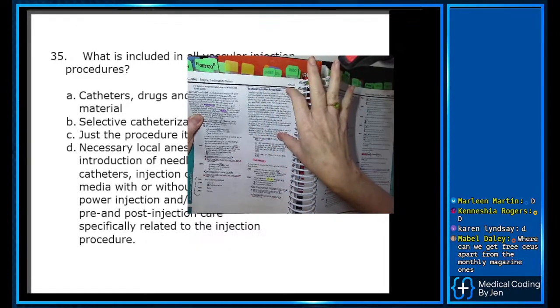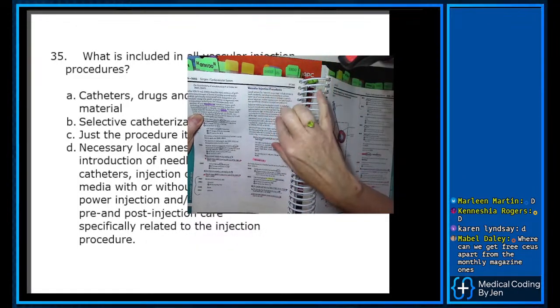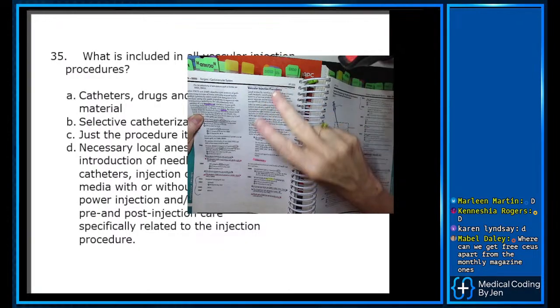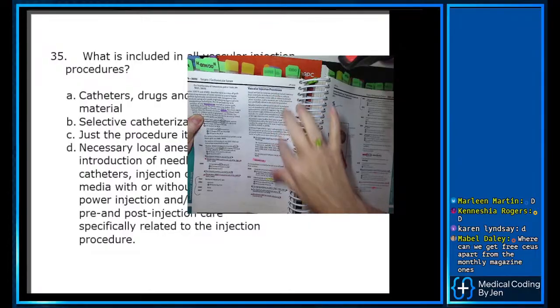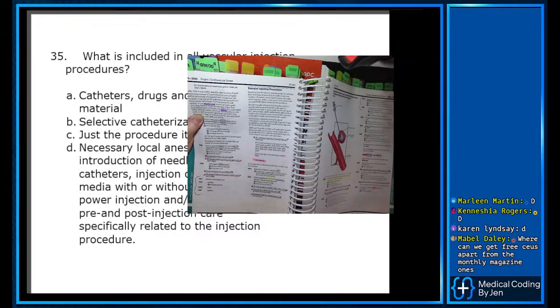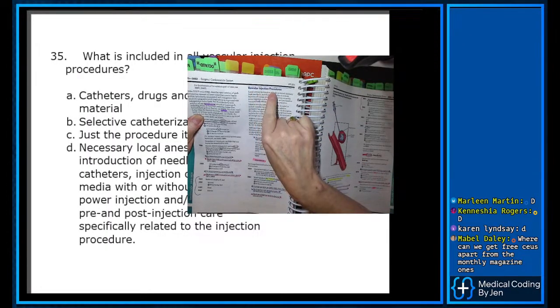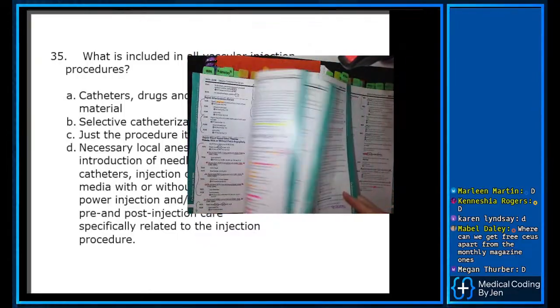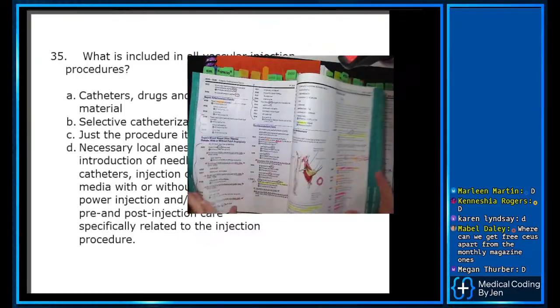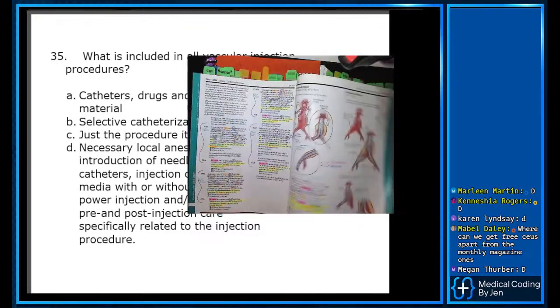This is your guideline. Everything you need to know about all your rules and regulations, what's included in it, it's all located right before you have to code that section. So learning about your blue and red headers that are in the book and how to use them during your certification exam is super important.